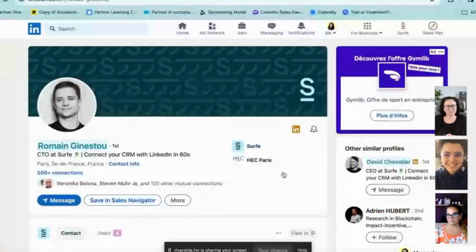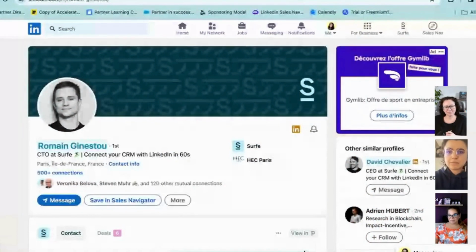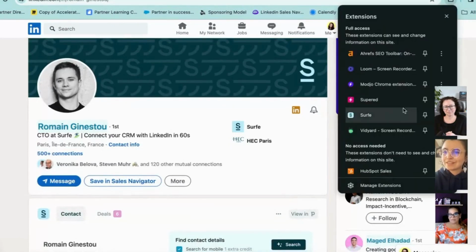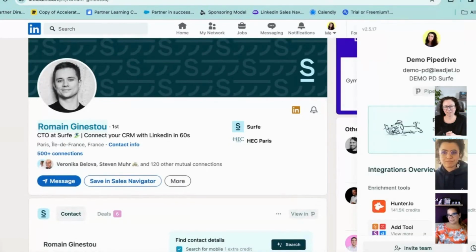Love to see it. I would start with the demo. I will share my whole screen. So can you see my screen? Yes. Nice. So I have already Surfe installed, but I can show you it's actually fairly easy. It takes less than 30 seconds.